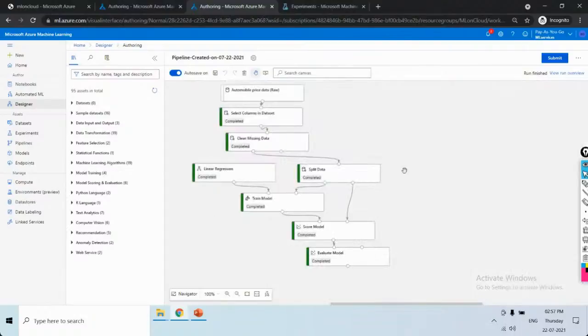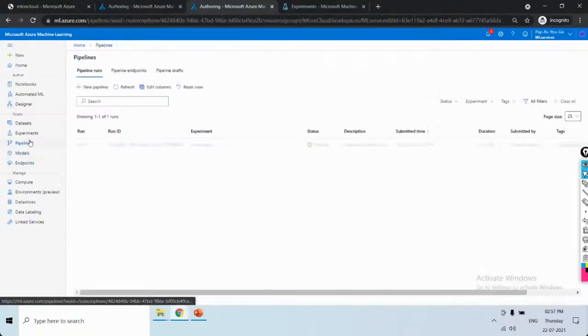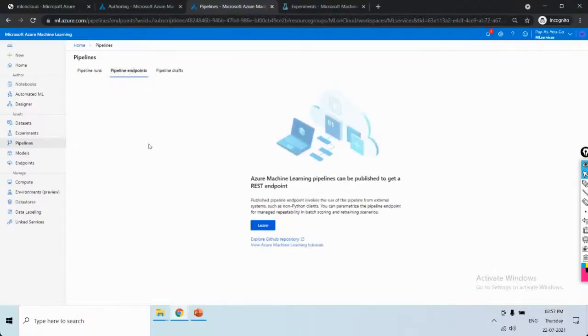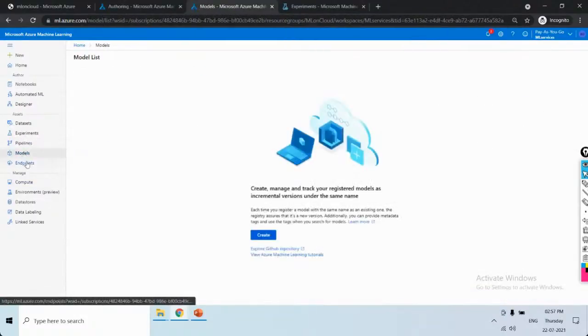Now, once this is done, if you want to deploy it, you can also see endpoints here. You will be able to create an endpoint. These are your pipelines. You can say pipeline endpoints. There are no pipeline endpoints, so you can also create a pipeline here. I mean, you can publish your model. You can also see models. This is also not ready.